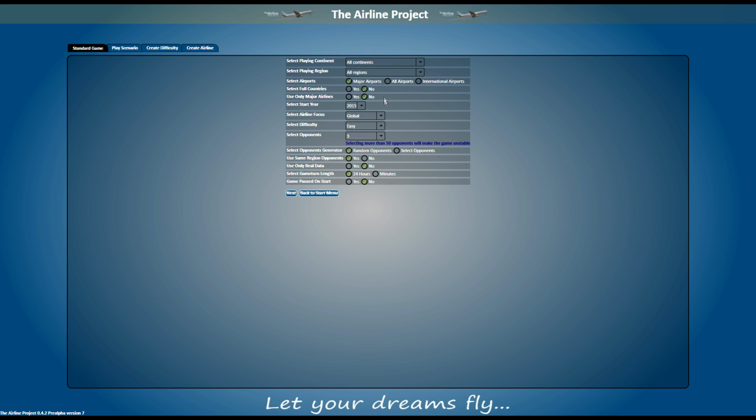You can select all continents or any continent that you would like, other than Antarctica, which sadly doesn't have any airports that are public airfields. They're all military airfields there. Select a playing region. You can select what region from all these lists, which you guys aren't seeing pop up, but there's a drop down here which you can select for what regions you would like. So then you can select airports.